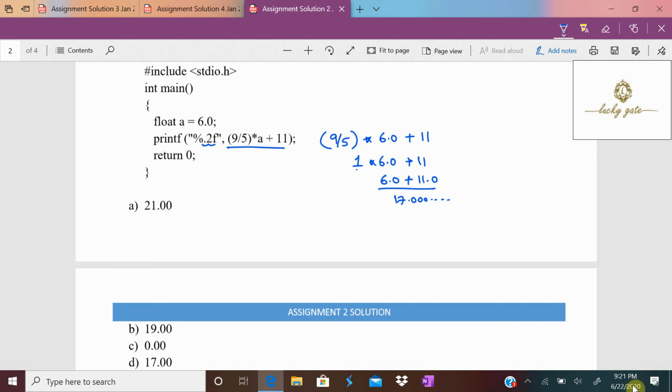Now 6.0 plus 11.0 will give you 17.0, and according to the precision it may take some certain number of zeros, but when you are printing it you are using percentile .2f. .2f says 2 digits after the decimal point. So among the many digits possible, it is going to display only 2 digits. So the output is 17.00. That is option D.